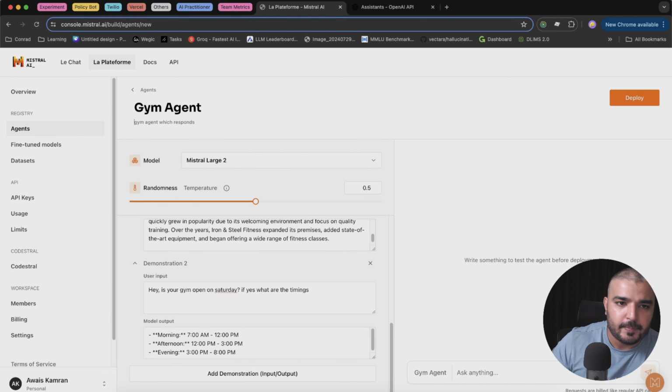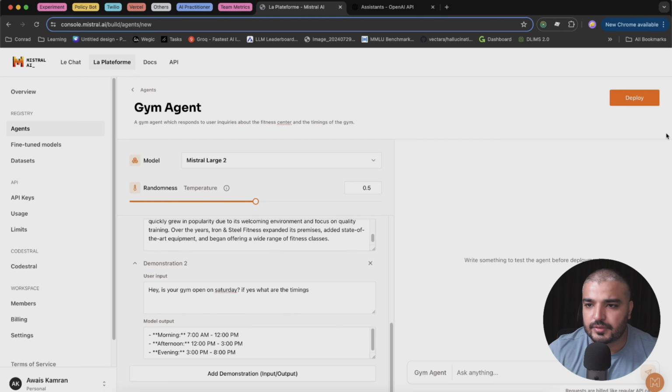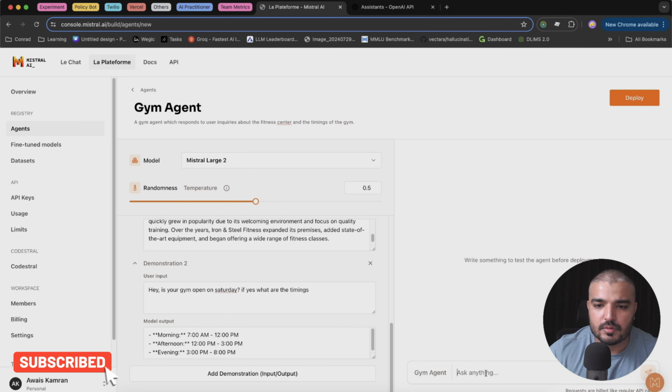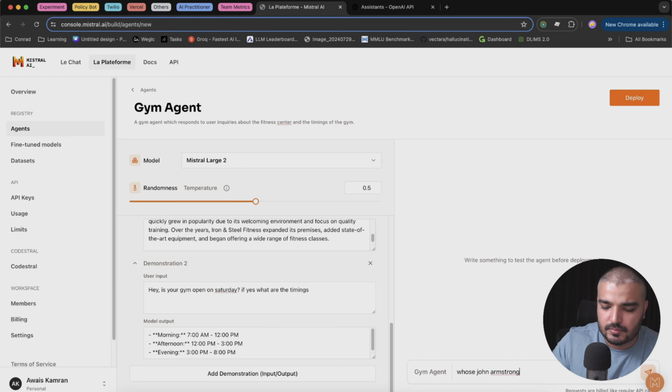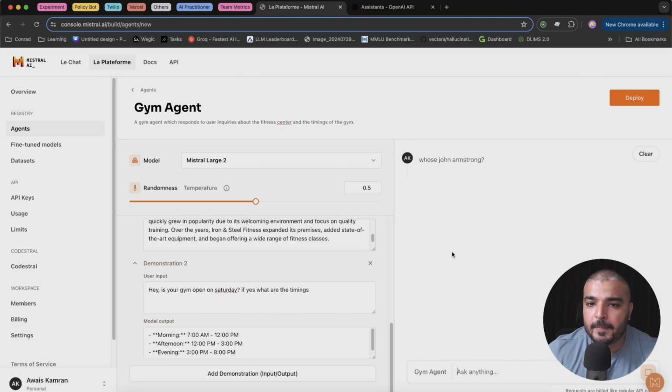We can add a description: a gym agent which responds to user inquiries about the fitness center and the timings of the gym. I think this would do. This looks decent. So I think we can test it here as well. So let's go ahead. Who's John Armstrong? So that's basically the trainer of the gym. So let's see.